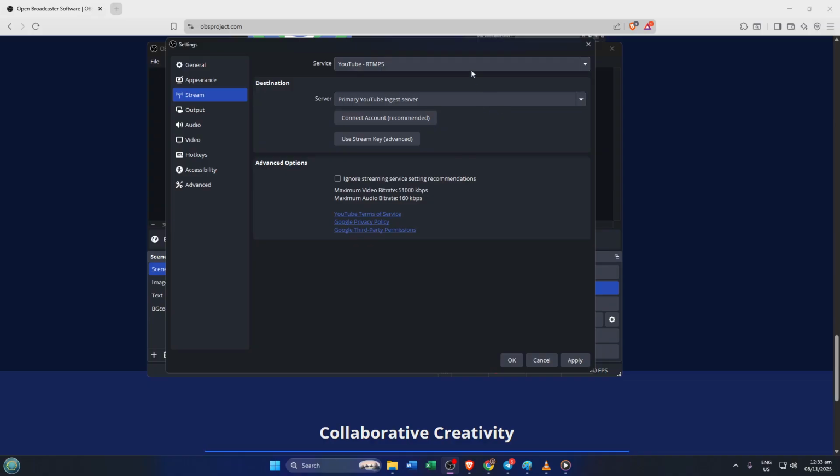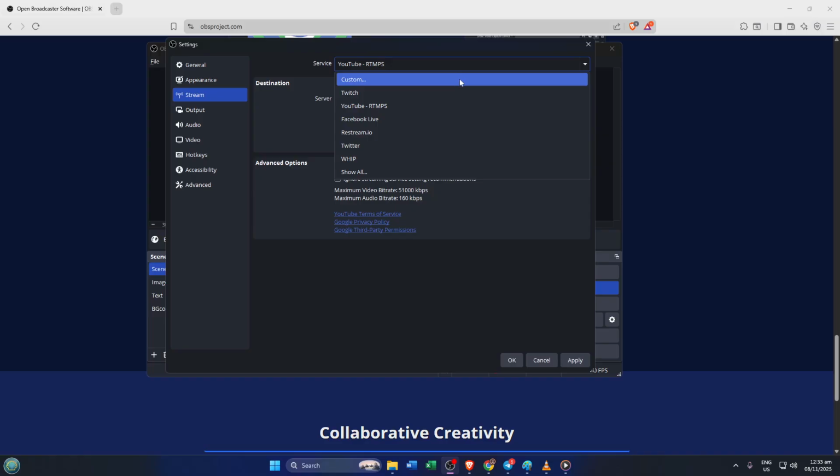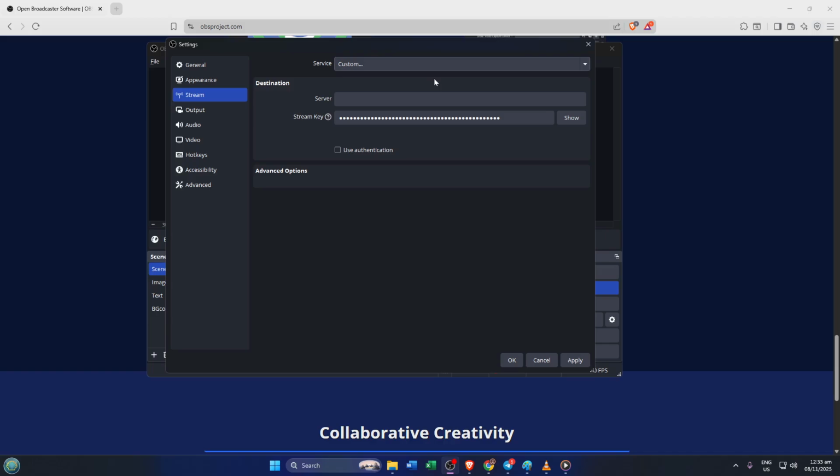If you're using a less mainstream platform or something custom, select Custom. This is a bit more advanced, but don't let it intimidate you. The main difference is that you need to manually enter the server URL and the stream key. These are provided by your streaming platform, usually found within your account dashboard or streaming setup instructions. Think of the server URL as the address where OBS needs to deliver your stream, and the stream key as your personal passcode to unlock that connection. Take your time to copy these details correctly. A misplaced character will stop your stream from connecting.